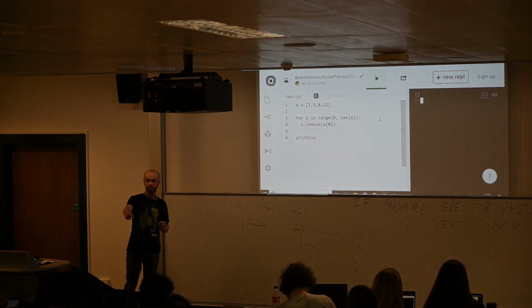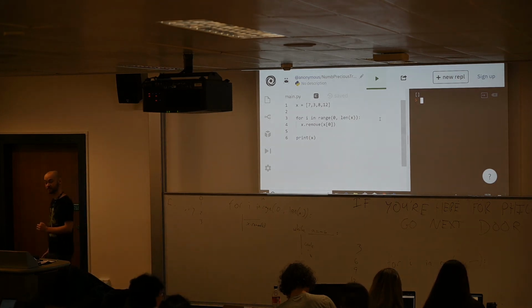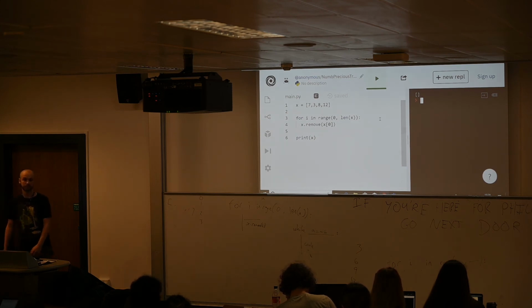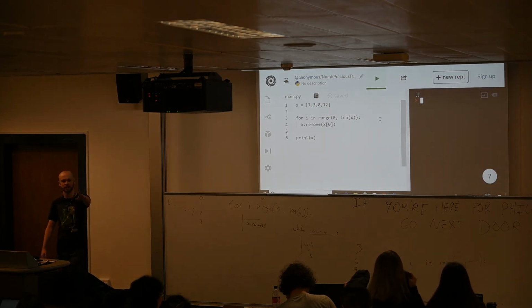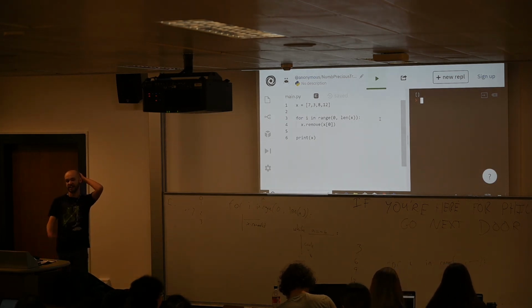Yep. How about assigning an empty list? So just doing x equals empty list? Yeah, that works. Bit of a cheat. There was a question earlier about whether there is a quick way to do this. That is the easiest way to do it.